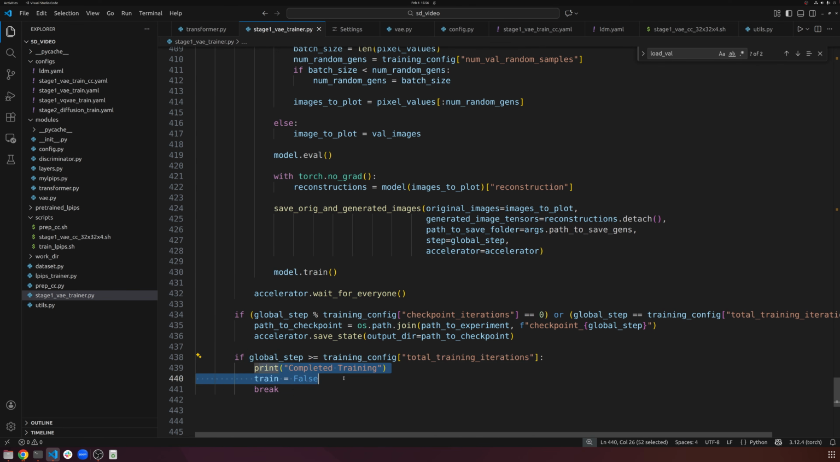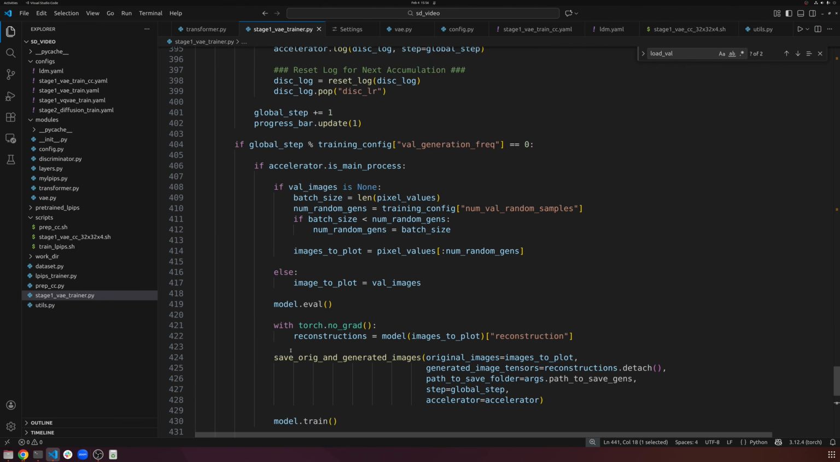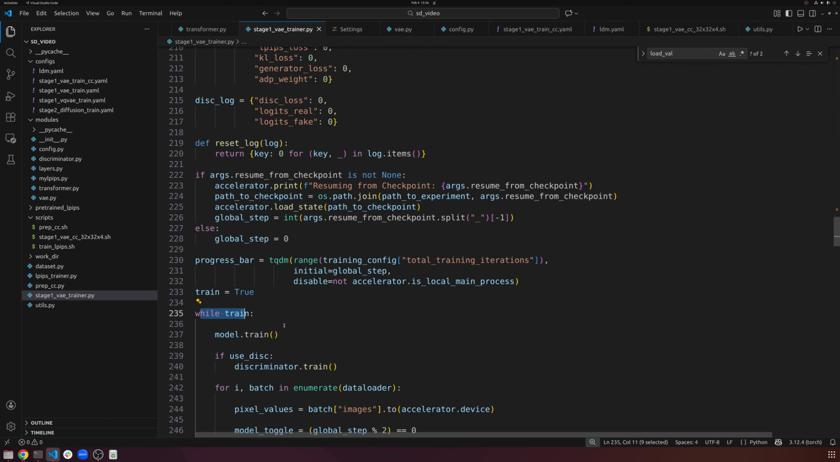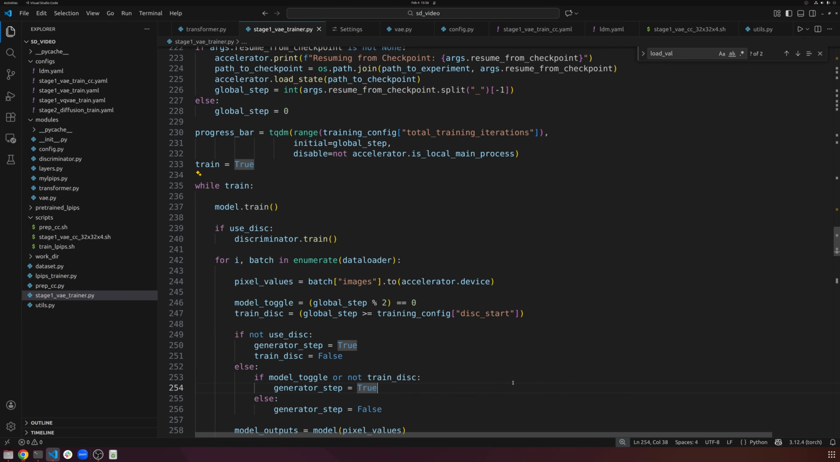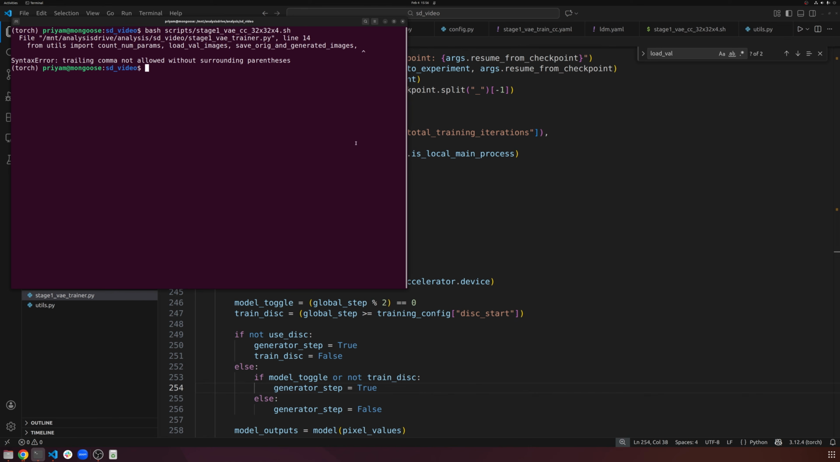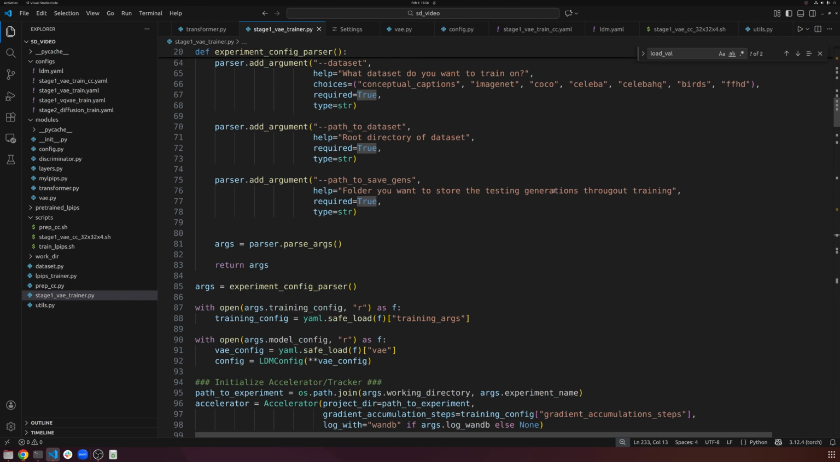Otherwise, if we're greater, then say we're done. Train is false, break it. And if train is false, then this while train will exit, right? That's the end of the loop essentially. And that's basically it, right? So nothing too crazy. Let's go ahead and now fix this.